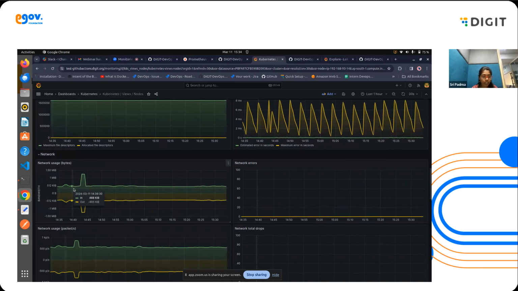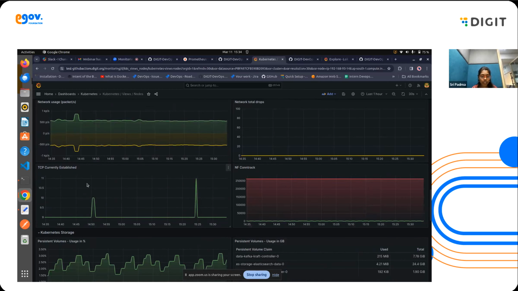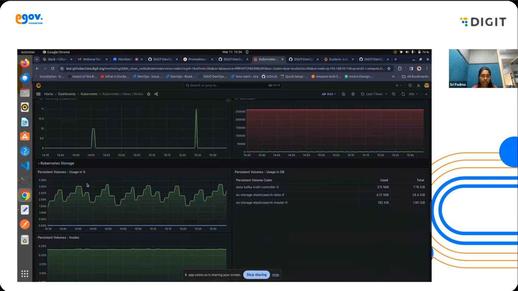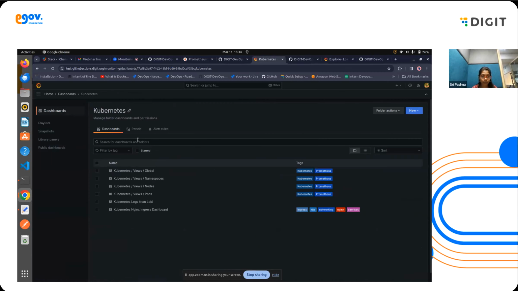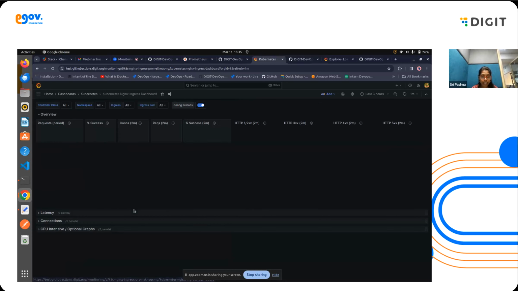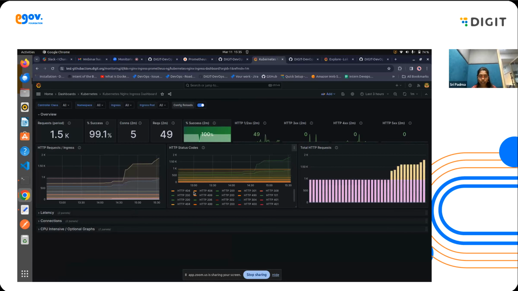The network of the node, how much traffic has been happening in this particular node, all these things we can monitor using these dashboards. We can configure these dashboards, or we can create them dynamically also. And this is the ingress dashboard, showing how many requests and how much traffic is coming for each pod.